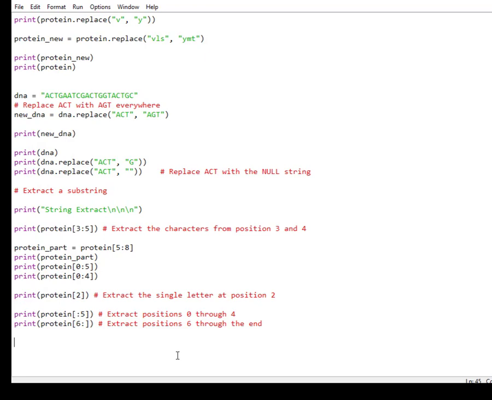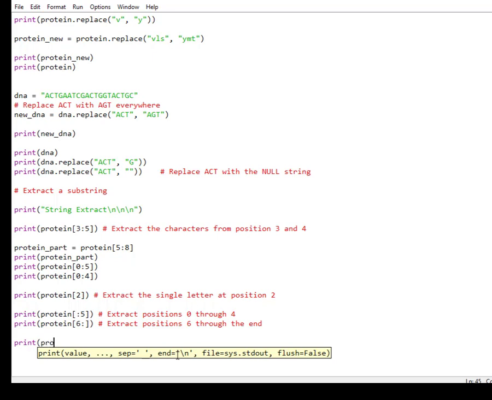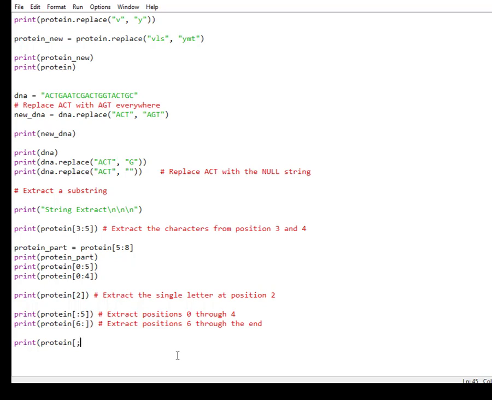What if we tried to print something like this? And this is something you'll see coming up in future lessons. You can also do something weird, like do print protein, and use a square bracket, the colon, and another square bracket without any numbers. And that's legal. And what that means is we want to print the whole thing. So we assume position 0 since we don't have a number on the left, and we assume the end of the string because we have no number on the right of the colon. So that will extract everything. Okay, so let's again just put a note here and extract the entire string.